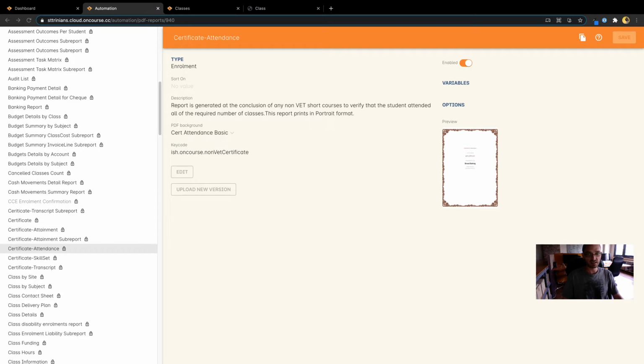So certificates in onCourse are powered by PDF reports, which are a part of onCourse's automation features. And when you combine that with a script we have called send certificate creator notification, then the system can recognize when a class is finished, and the next day will generate a certificate for that student and upload it to their portal for them to download and print out, do with whatever they wish.